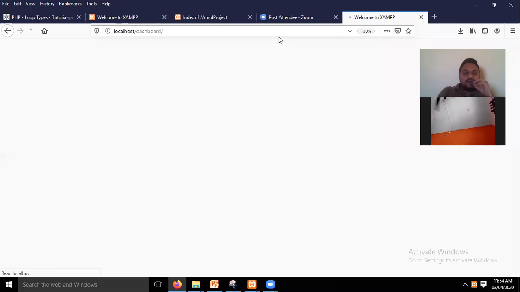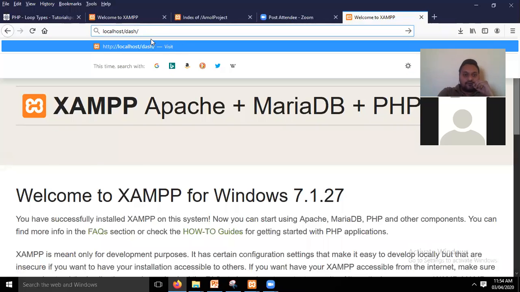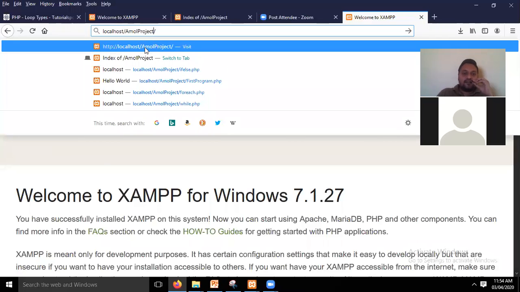Just press enter. After writing localhost in your URL, you will see this kind of page if your Apache server is started. If it is not showing this page, then you have to recheck your download and install it again. Now I want to execute my program. My program is present in the folder called Amol project. Then I will click here.